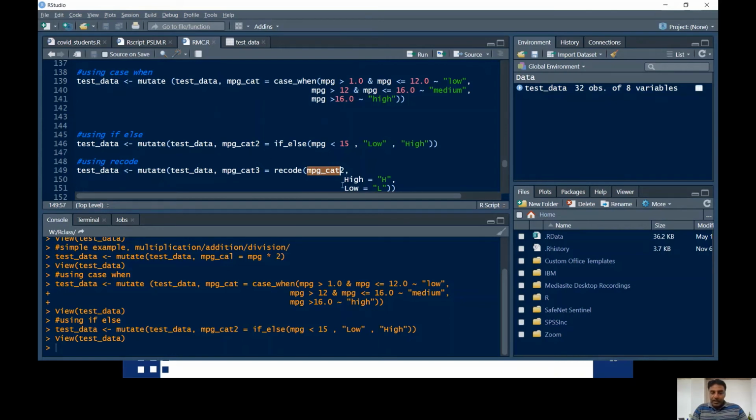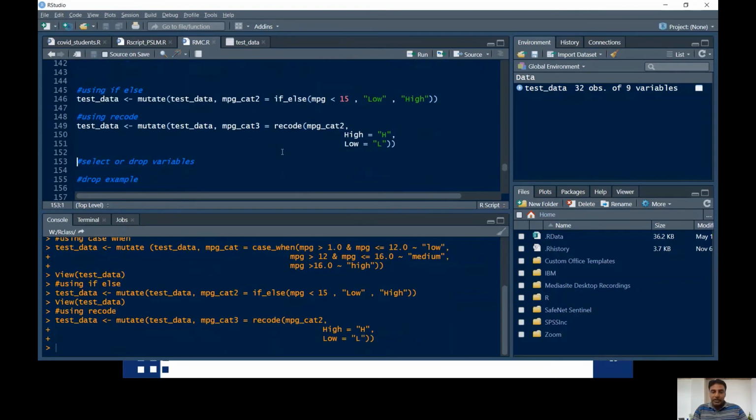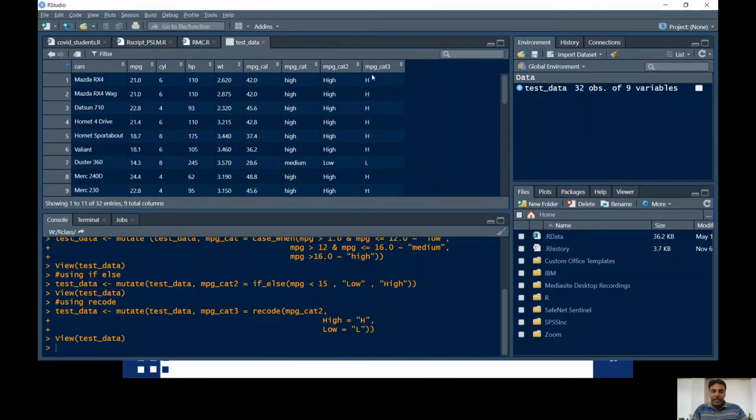And then say comma, and then say high should be converted into H and low should be converted into L, and run this command by hitting Control Enter. And now see, it's now 9 variables. See, mpg_cat3 is also created now. So this is how you can create new variables from a numeric variable and from a factor variable.